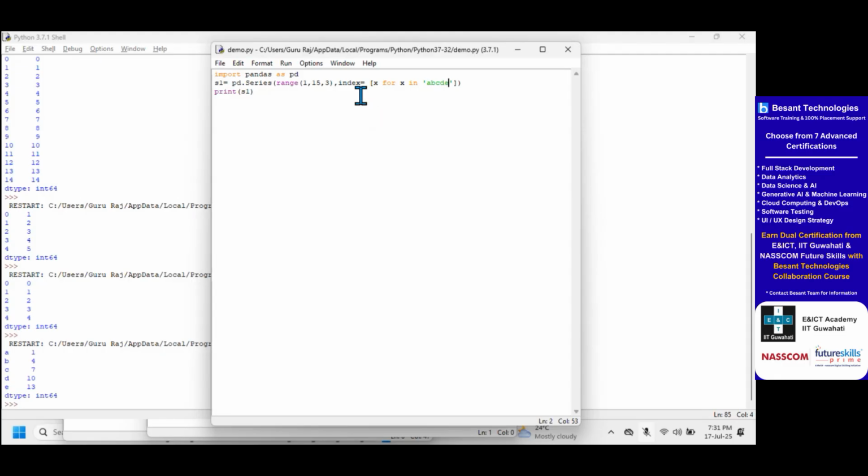And what I have given as the index values: A, B, C, D, E. Directly I have given the index values over here. Index is equal to A, B, C, D, E. No. Why? Because I have taken a range method over here, I cannot give index is equal to A, B, C, D, E. So what I have taken here, I have taken range, so in index also I have taken a for loop. Are you getting it?